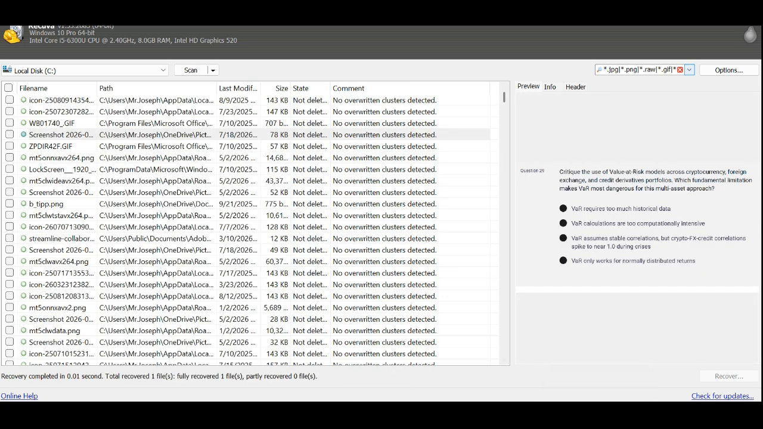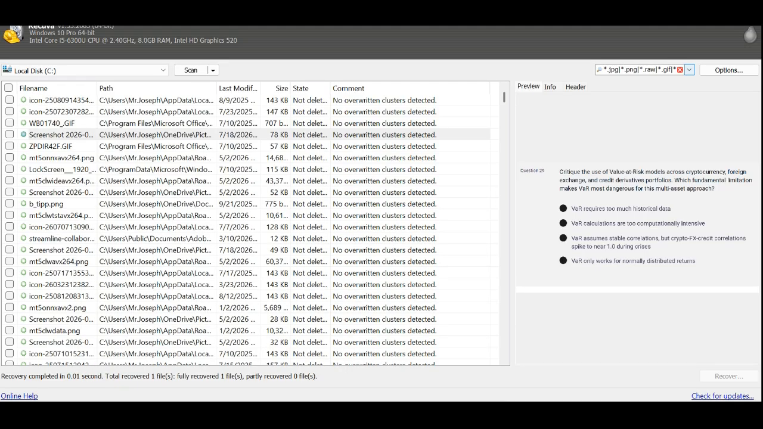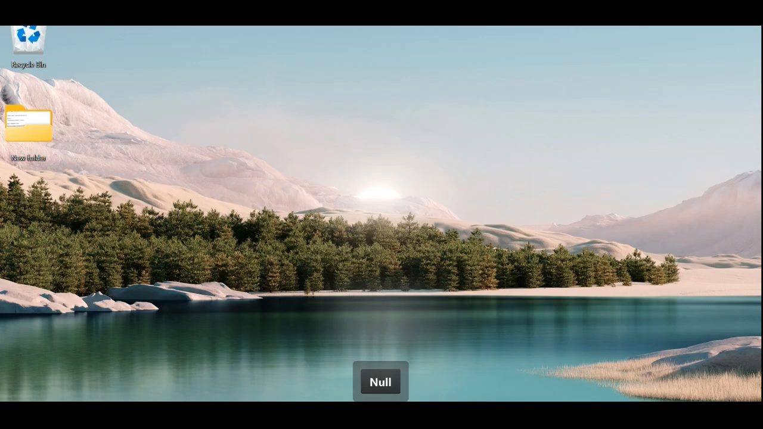You can see now it is done with scanning already. Now if you want to check all these files, you can come, maybe on my desktop, and see what it is going to show you. Here you can see I have these kinds of folders. Let me try, for instance, deleting it.